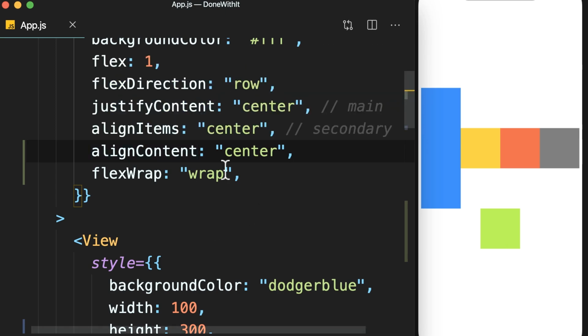So this is the difference between align items and align content. Align items determines the alignment of items within each line, and align content determines the alignment of the entire content. Now, align content only works if we have wrapping. If we don't have wrapping, it has no effect. So this is all about wrapping.